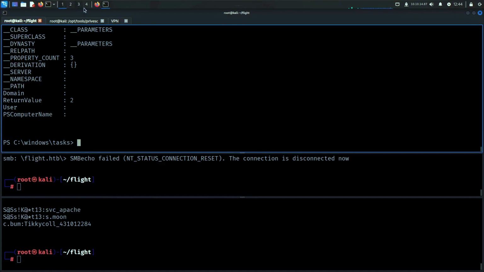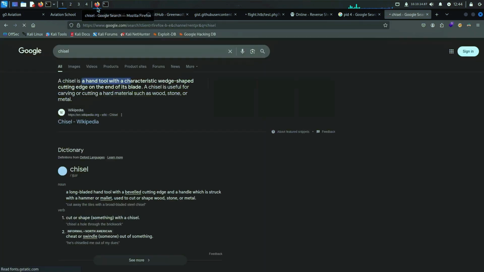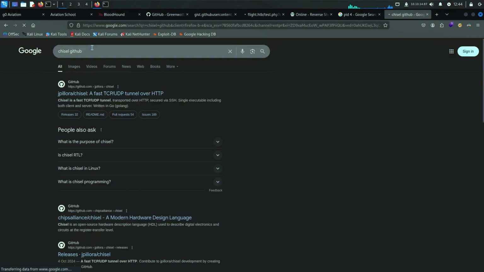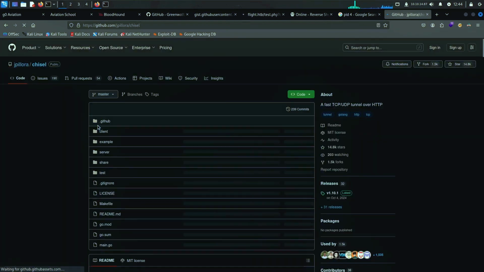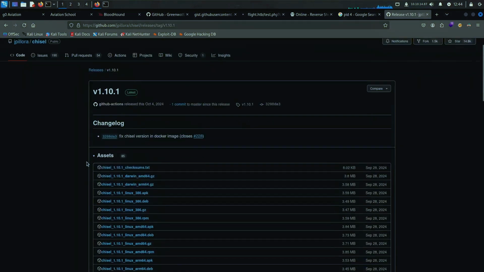And again, it is most likely a web server, and the way that we will be able to interact with it is by using Chisel. So we have to be able to essentially port forward it, so that we can interact with it, hopefully in our own browser, etc.